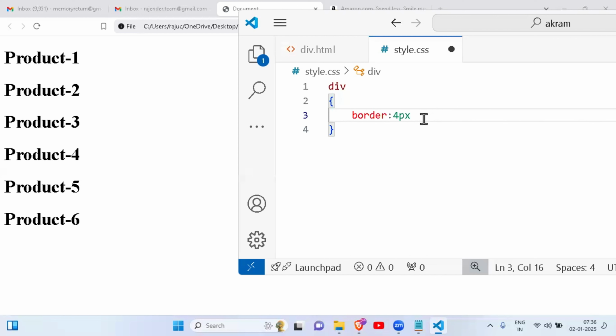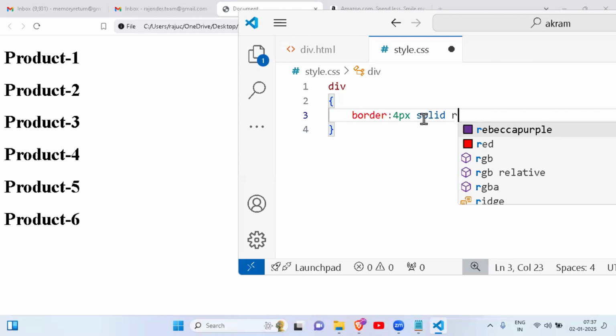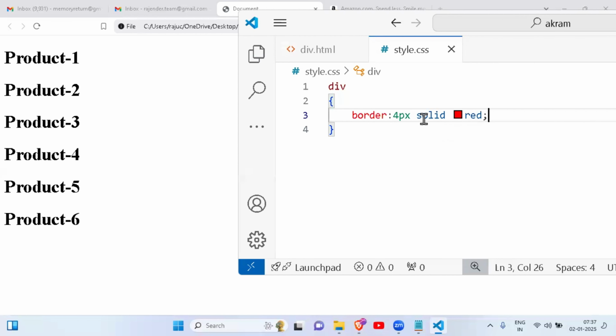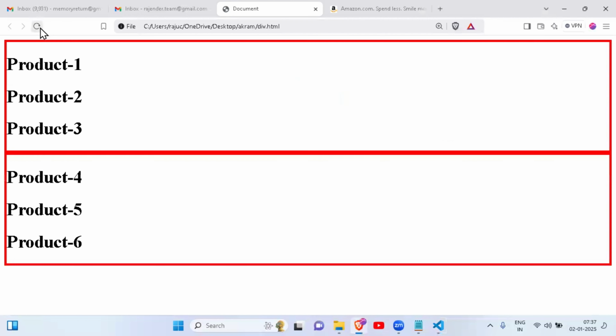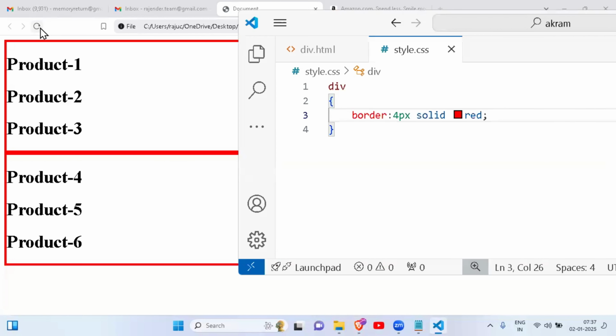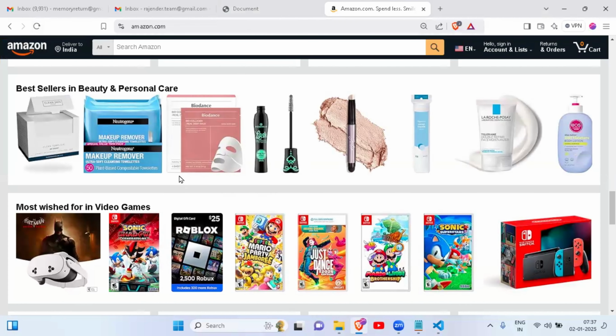Some people keep the border with gaps. Some people will keep the border like wires. Suppose the investment is low, they will keep electrical wires. Now this is a solid style. What is the size? Now we can see here red is the color. Control S, you can come and refresh. Now you are able to see the division separation, right? Clear? Okay. But in Amazon.com, you can see here divisions as well.